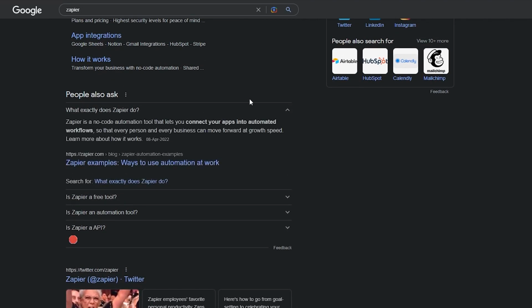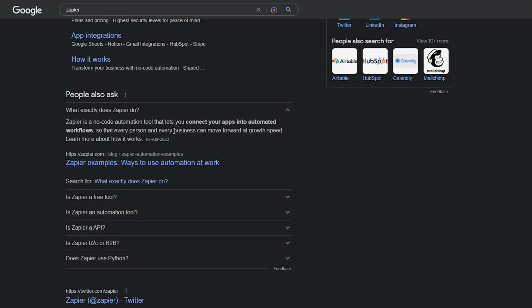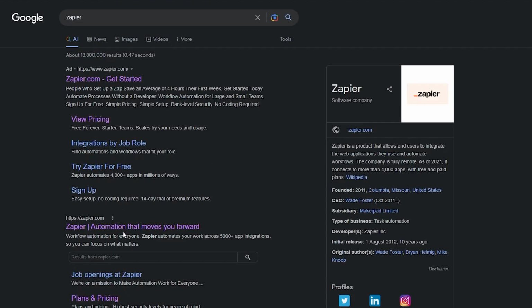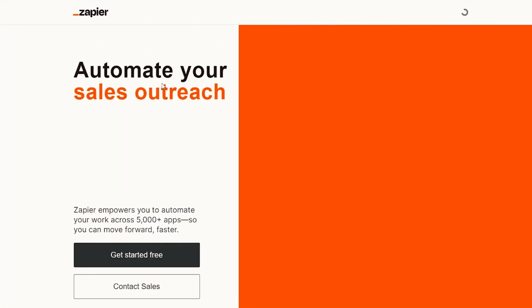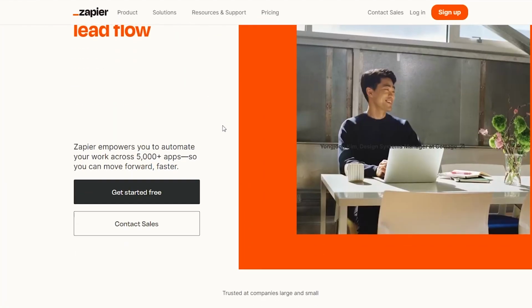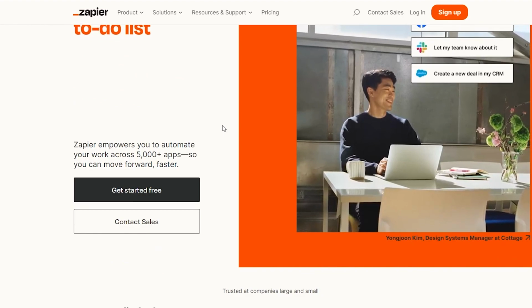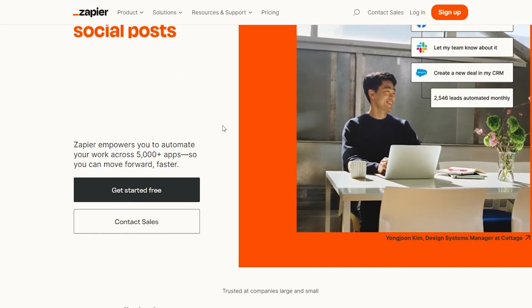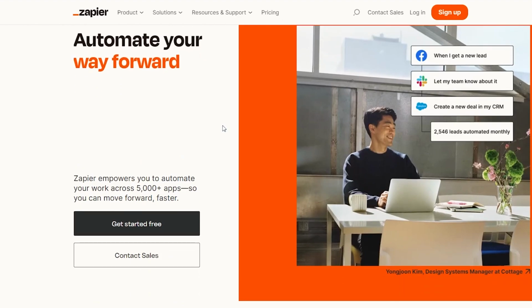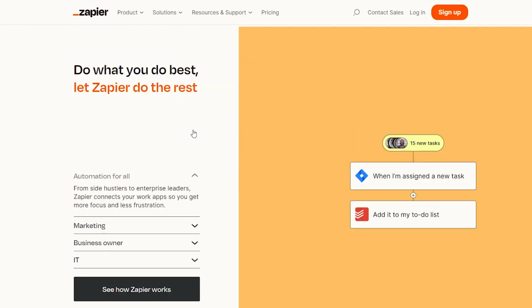So what exactly does Zapier do? It's a no-code automation tool that lets you connect your apps into automated workflows so that every person and every business can move forward at growth speed. So we're just going to get into the Zapier.com website now that we know what it does and what it really is about. So here we are, automate your sales outreach. Zapier empowers you to automate your work across 5,000 plus apps so you can move forward and work faster. Do what you do best, let Zapier do the rest.